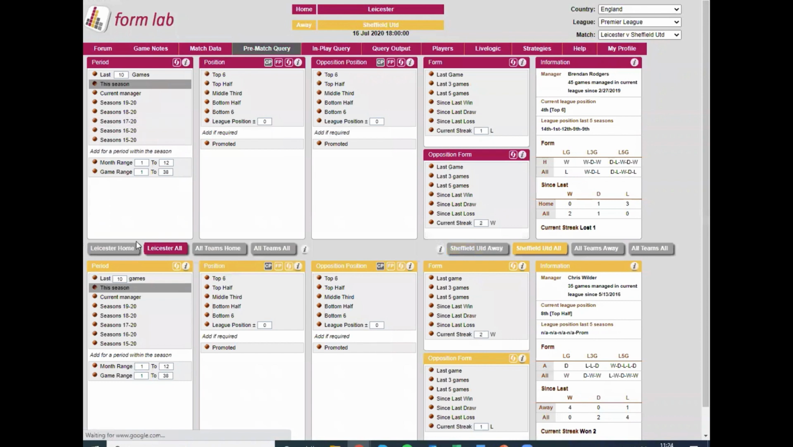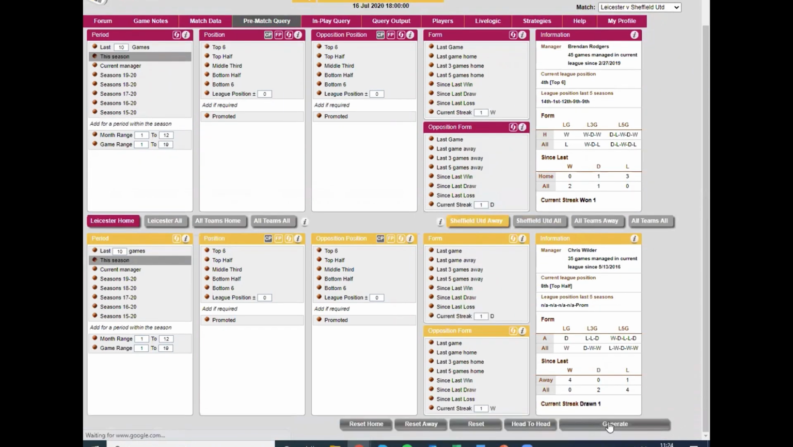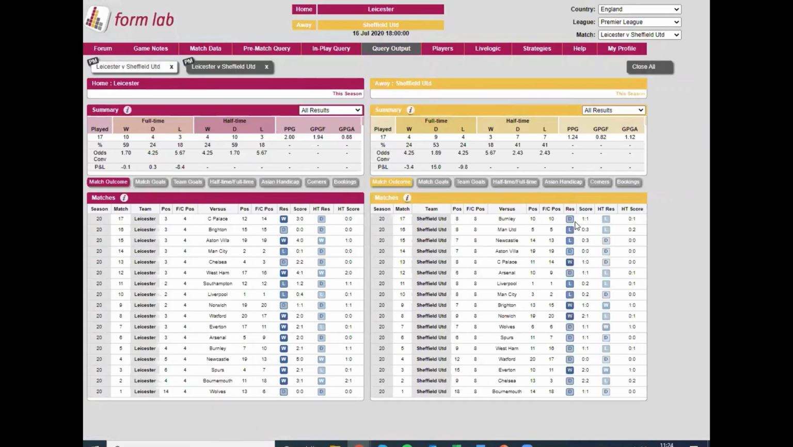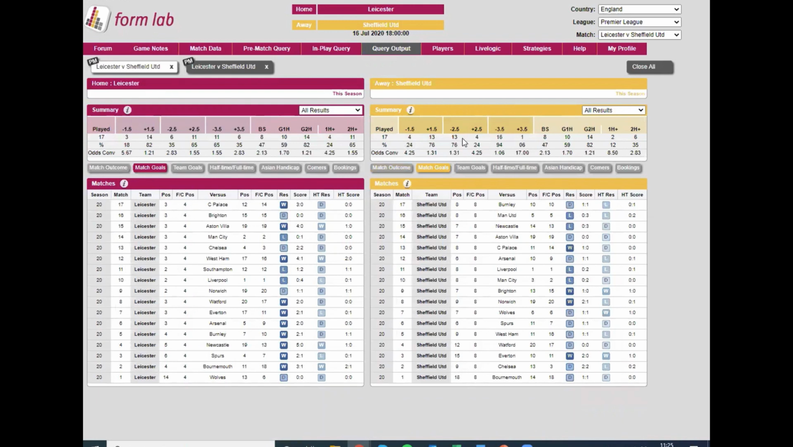Now it's just Leicester home, just Sheffield United away. I will generate that. Here we can see Sheffield United this season won 1 of their last 8. Certainly a trend of theirs before those Liverpool and City defeats was they were incredibly hard to beat away and always low-scoring games. If we click into match goals here, under 2.5 goals in 76% of their games, which is incredibly low.